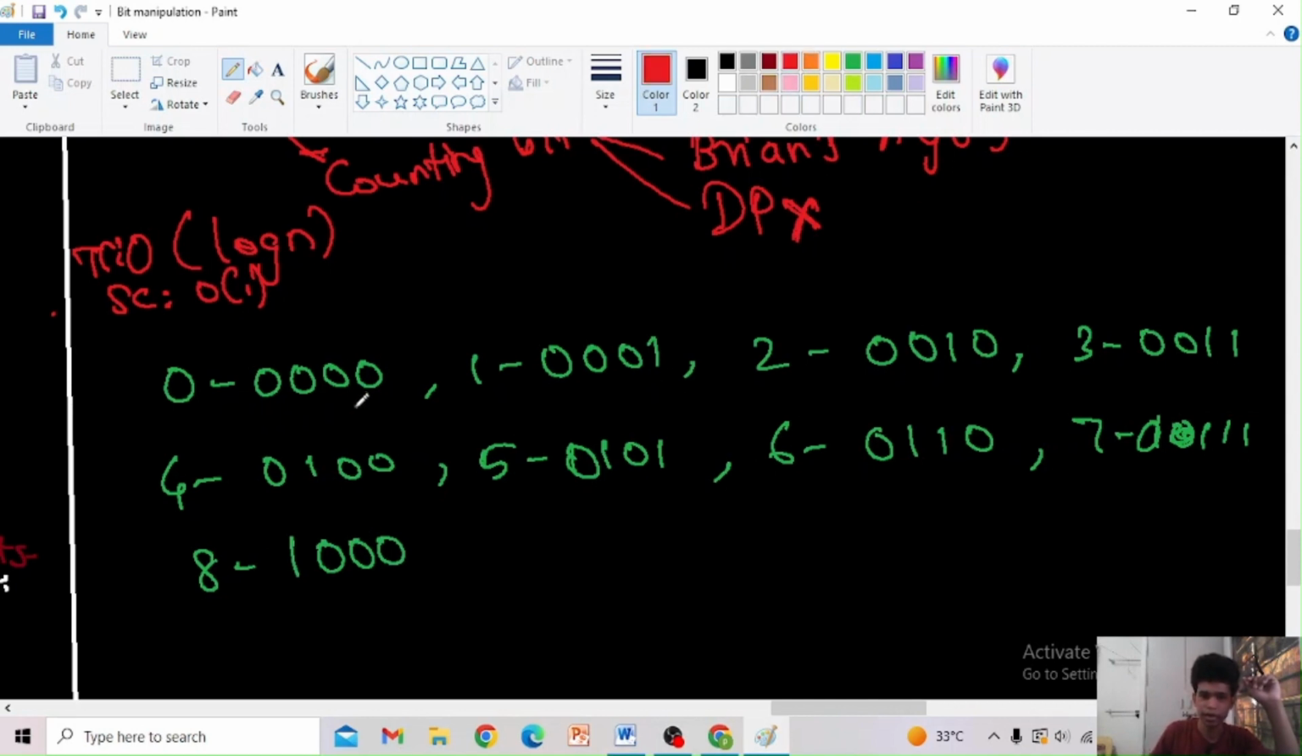Observe carefully. Take this 2 bits. This 1 occurs here and this 1 occurs here. Take only these 2 bits. 1 occurs here and 0 occurs here. 1 occurs here and 0 occurs here. Okay, let me take another observation.